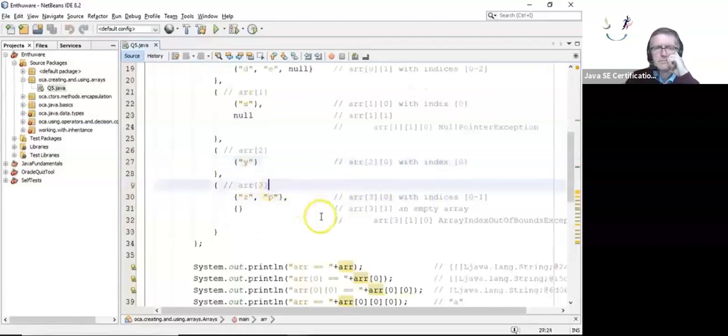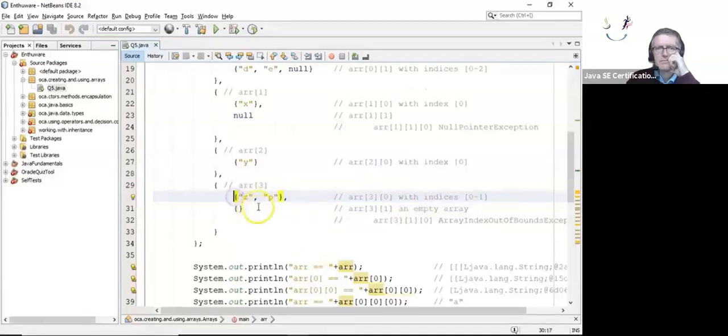arr[3] is the last one. So that's arr[3][0], and that'll be 0, and that'll be 1. 3 indices being used. Subscripts. [3][0] will get you to this array, and [3][0][0] will give you Z, [3][0][1] will give you P. [3][1] is an empty array, and if you try to index it, you get an array index out of bounds because there is nothing inside there.